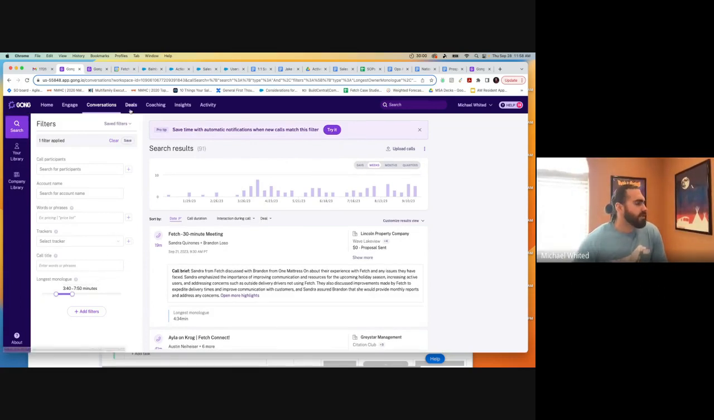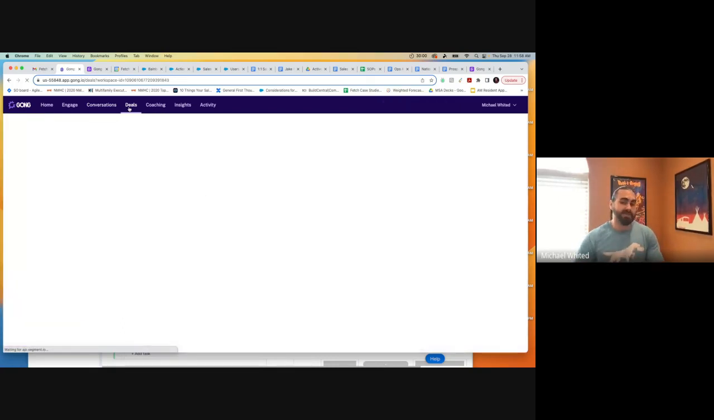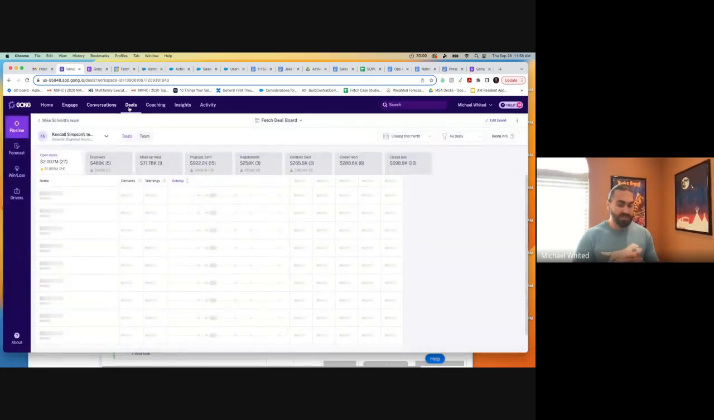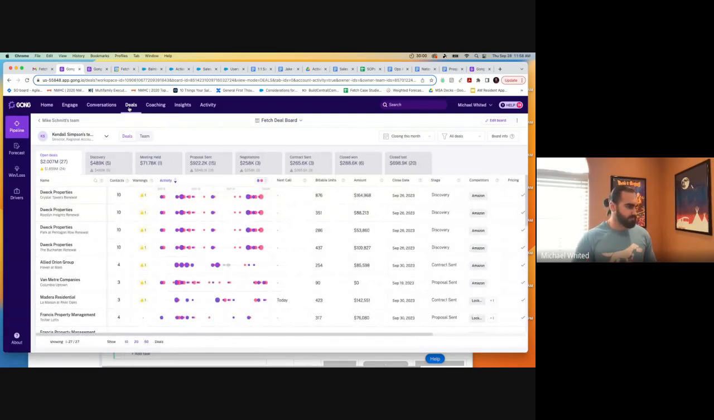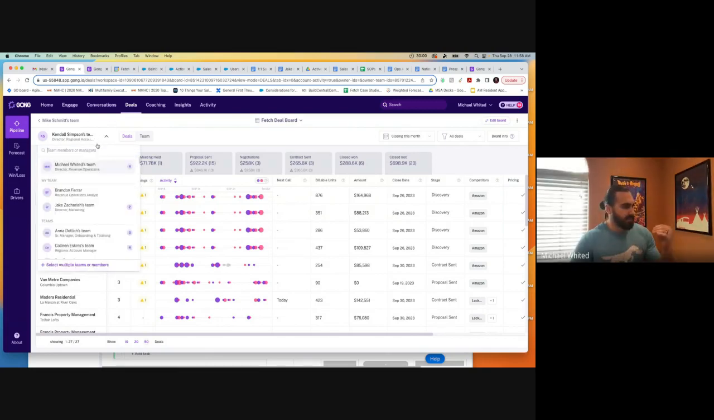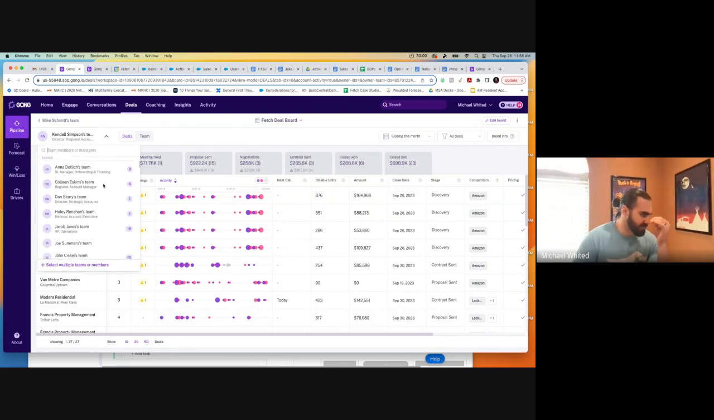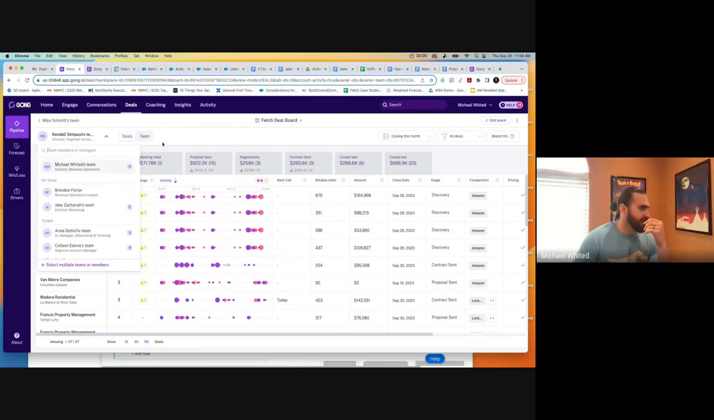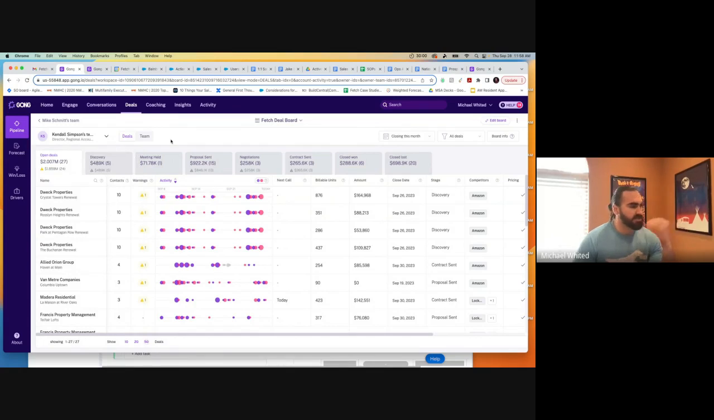All right. The next tab I'm going to cover up at the top is going to be the deals tab. And this is just going to show your pipeline for either yourself or your team. You can select the scope of that by clicking in the top left. You can pick different people's teams, or you can select just yourself. So right now I have this for this call set to Kendall's team, and I can see all open deals.